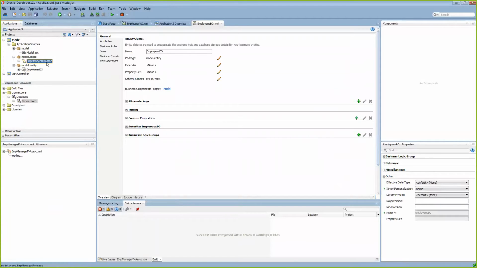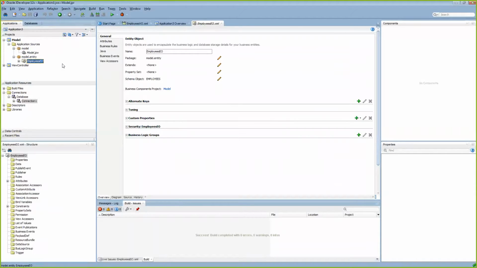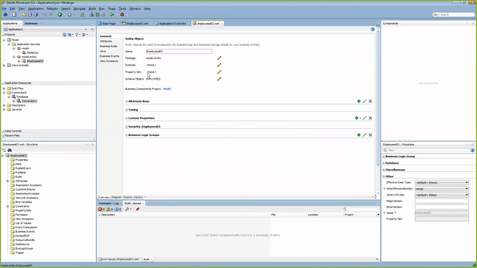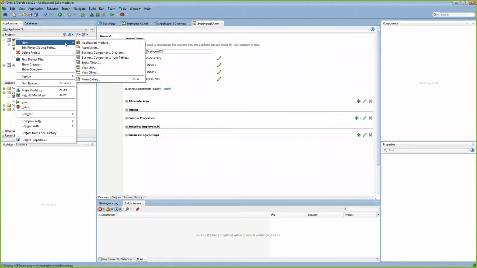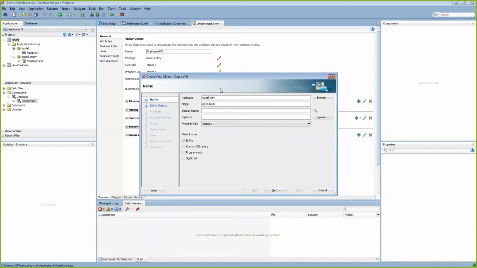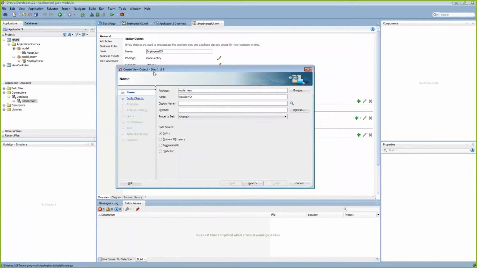Okay, we have the basic project here with an entity object. This is our entity object. Okay. Now what I'll do is I'll right click and go for new view object. Right. We'll inspect this wizard. So this is a create view object wizard with 9 steps. We'll see each step one by one.